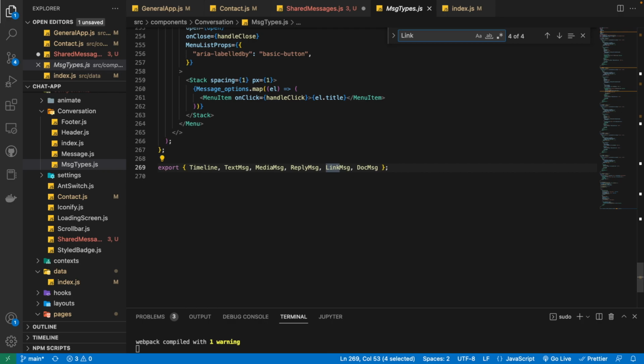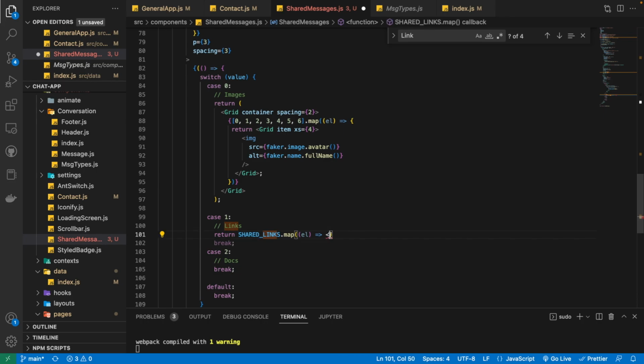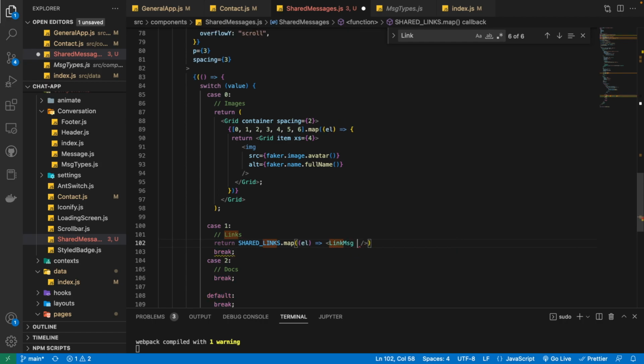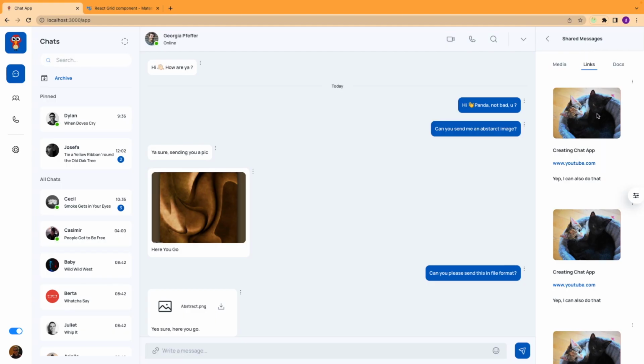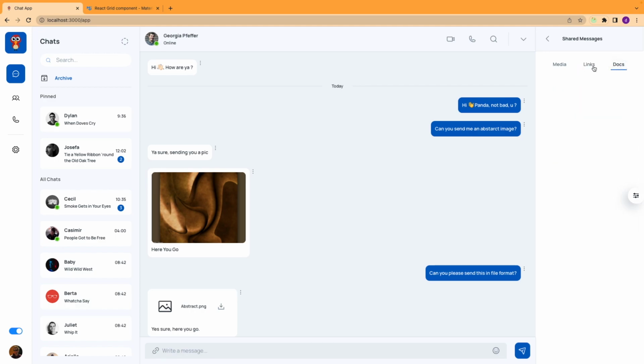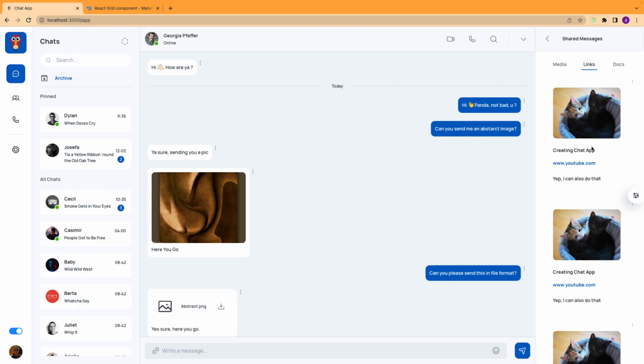Let me show it to you. So we have defined and exported this link message and doc message here, so we are going to just use that. So let's write link message, and it's going to be imported from conversation and message types. And now we are going to pass it that element, just like we did when we were rendering our conversation. And now let's save this, and if you visit, you will be able to see this. So now we are able to render media in links, and we can also switch between these two. We are going to make a few changes to these links, because we do not actually want to render this menu here.